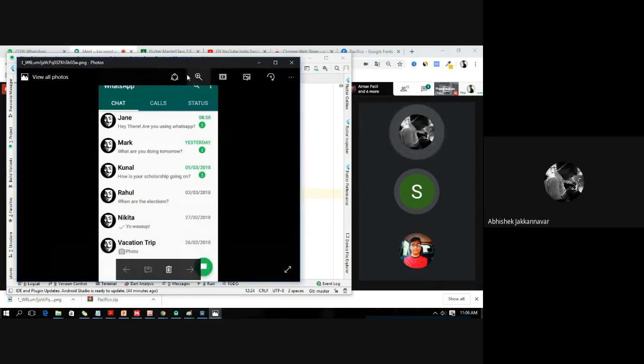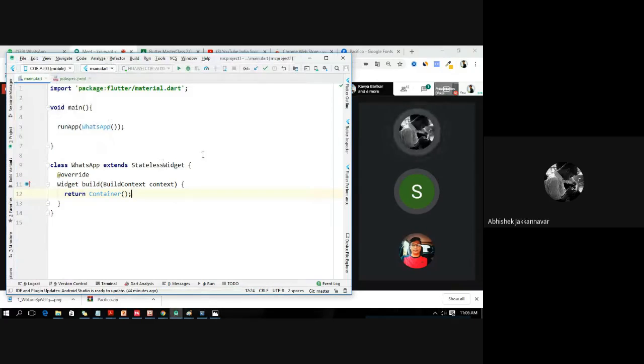It has an app bar. Along with the app bar, there is also another bar here. Basically we call it a tab host bar. And then we have these widgets. So before beginning the code, we'll break it down. We'll break down the WhatsApp into our hierarchy tree.